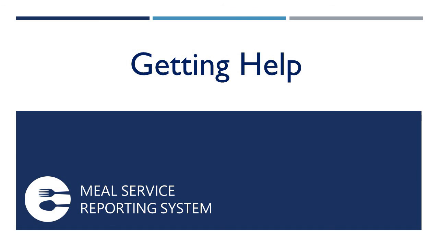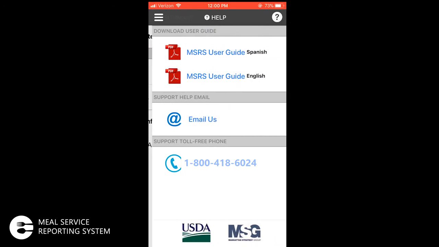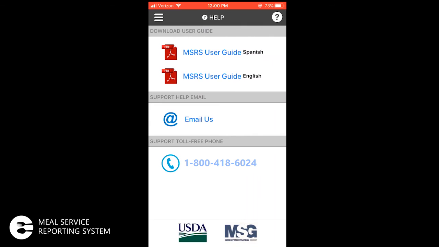Getting help. For help with MSRS, click the Help button located in the MSRS menu. The MSRS user guide is available through the Help menu in English and in Spanish. On the help page, you can send an email or use the study hotline, 1-800-418-6024, to receive assistance. The study team is ready to assist you 9 a.m. to 5 p.m. Eastern Standard Time, Monday to Friday. For calls outside of hours, the study team will respond within 1 business day.